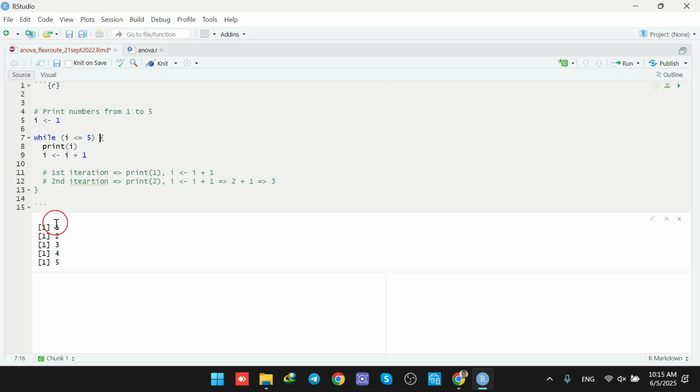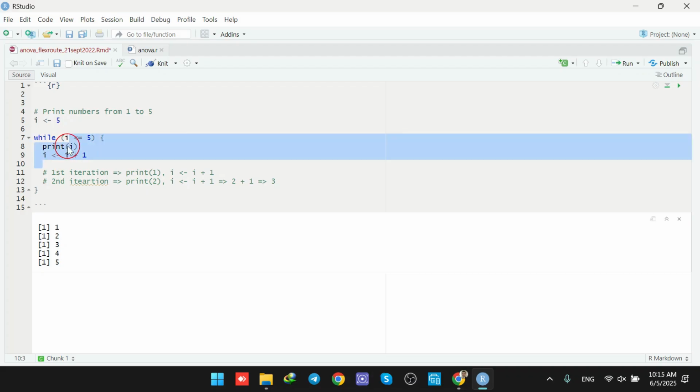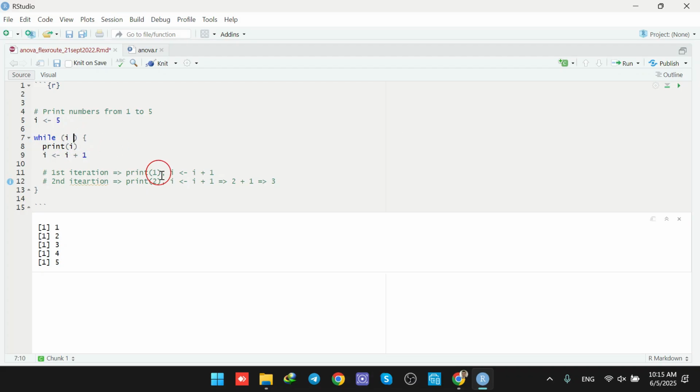And when we look at the output, we see I is 1, 2, 3, 4, and 5. We also could change this condition. For example, we could have I equals 5, and we change the condition so we continue as long as I is greater than or equal to 0. And in each iteration, we reduce 1 unit from I. This means that we start with I equals 5.